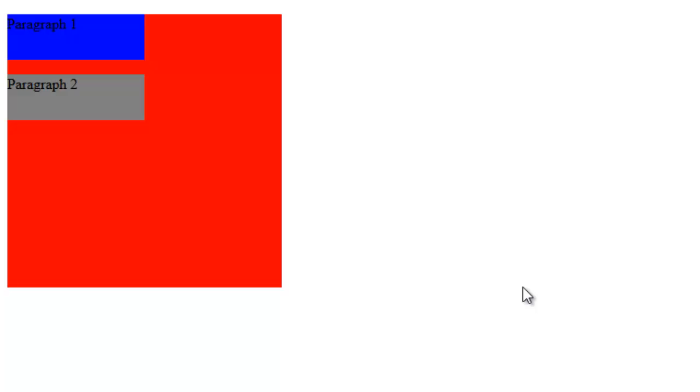Pretty standard there. Alright, so let's go ahead and start exploring this box model. As I said before, you have a couple different parts of the box model. You have the content, which is the paragraph 1 and the paragraph 2 texts inside those, and then you have something called padding, then a border, and then a margin. Okay, so let's go ahead and look at the border first.